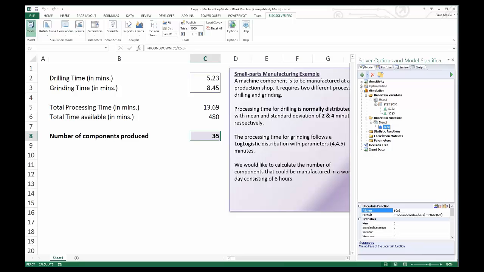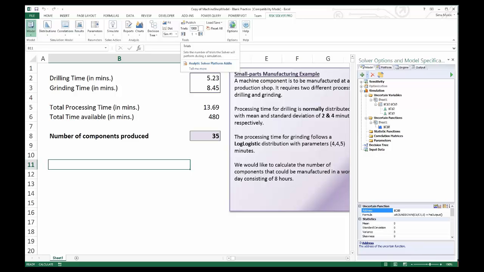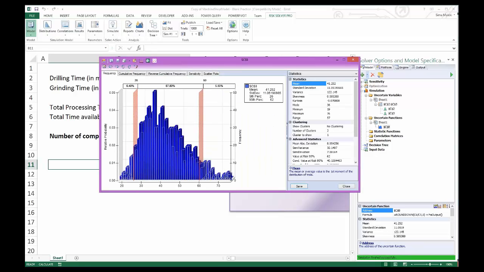Now we are ready to run one simulation. And you can see the trials are 1,000. Let's click on Simulate, Run Once. Here are the results, the histogram of the number of components produced. This shows that the total components produced ranges from a low of about 19 to a high of about 76. I'm just reading the minimum and maximum values in the statistics, with a mean value of about 41 components.